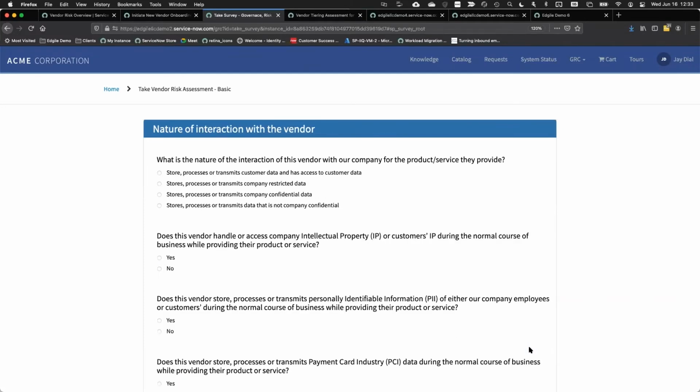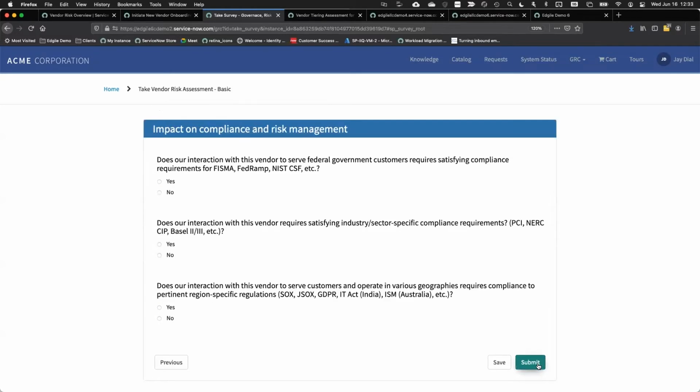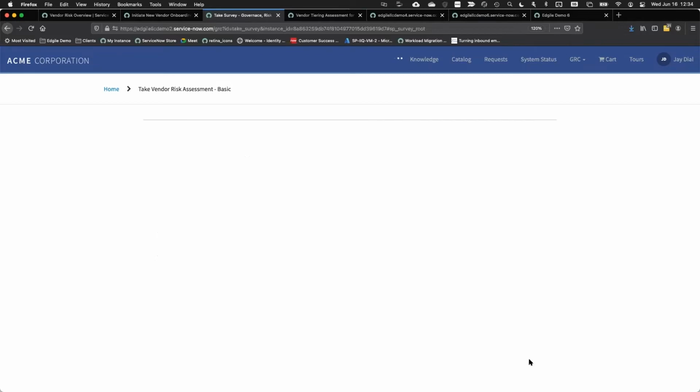And on the next page, we start to ask about the interaction that we'll have with this vendor. So, what sort of data will they store, process, or transmit? Are they going to have access to anything we would consider intellectual property? And these all, again, help us understand what level of due diligence we need to be performing on this particular vendor. And then the last one here is impact on compliance and risk management. This is one of those areas where that kind of facilitated joint conversation between the business and the vendor team may be required because this may not be something that the business knows offhand. Ultimately, based on these responses, we're able to calculate out what we think the tier should be.